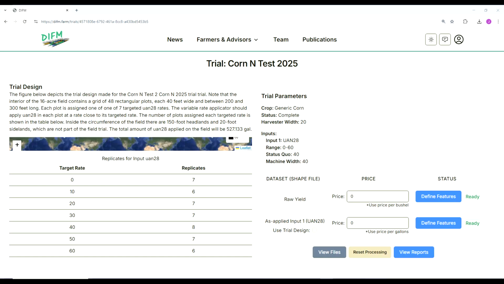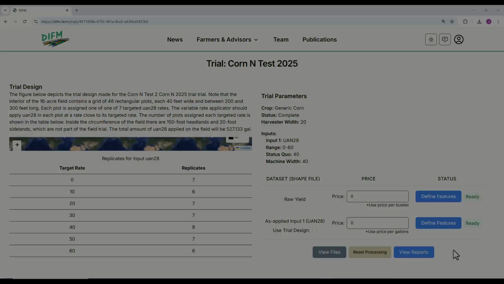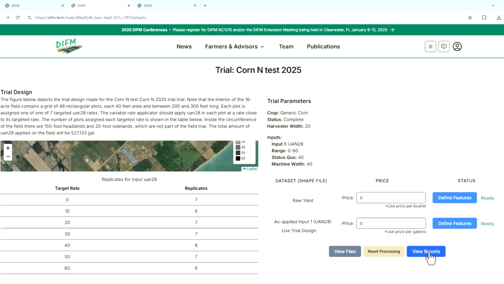To this point in our tutorials, we've gone over how to create farms and fields, how to create boundaries, how to bring them in, how to then set up different trials based on our equipment and sizes and what we want as a variable rate, and how to get that data out in the field. We're going to apply that data, then we've already gone through and added that raw yield and as applied data to here, done our prices, we've processed the data, and now our reports are ready to view. We're going to go ahead and click View Reports.